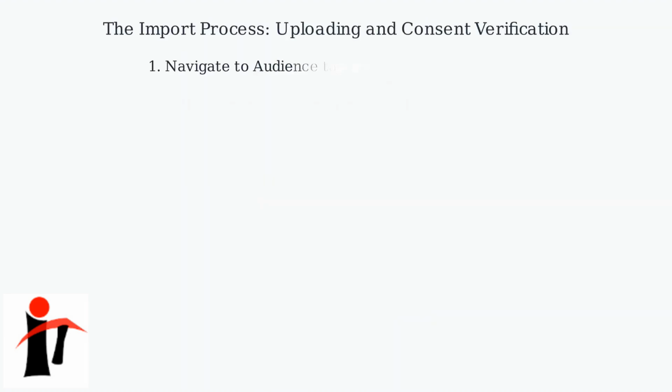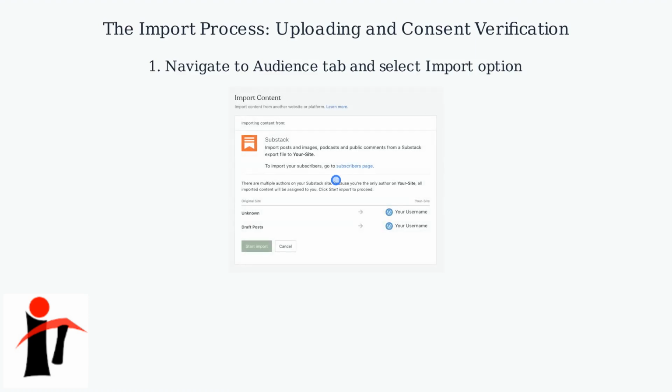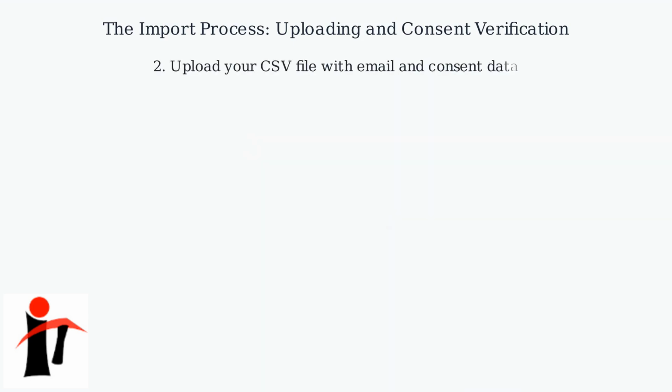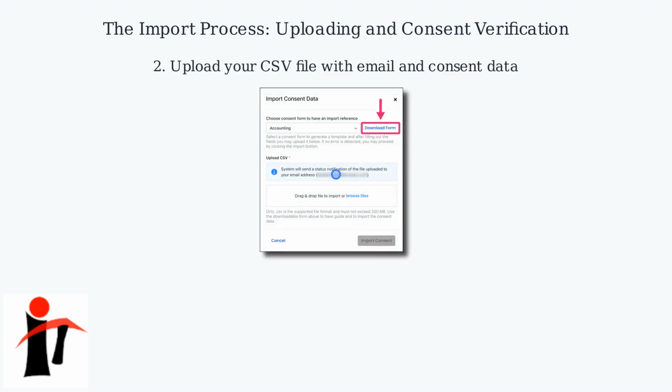To begin the import process, navigate to the Audience tab in your Substack dashboard and select the Import option. This is where you can upload your prepared CSV file containing subscriber emails and consent information. Upload your CSV file through the import interface. The file should include columns for email addresses, consent dates, and consent methods to ensure compliance.